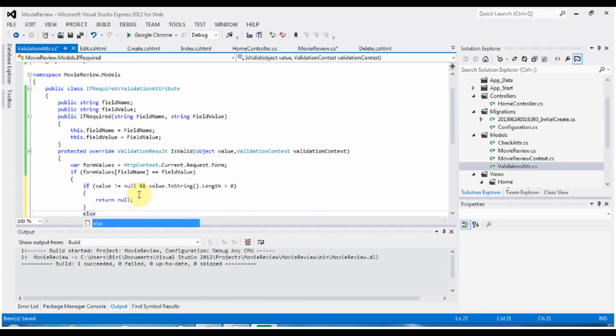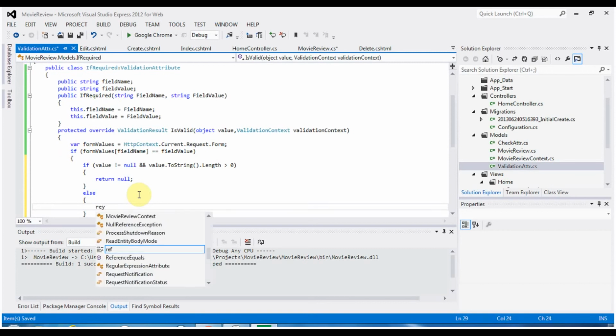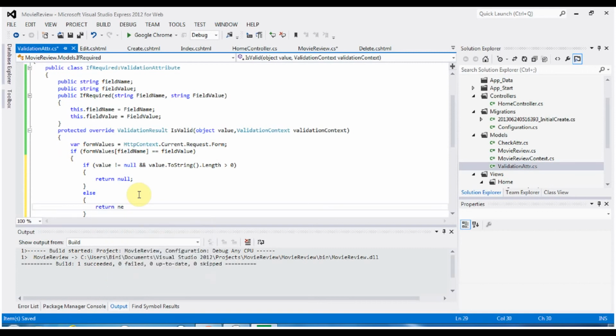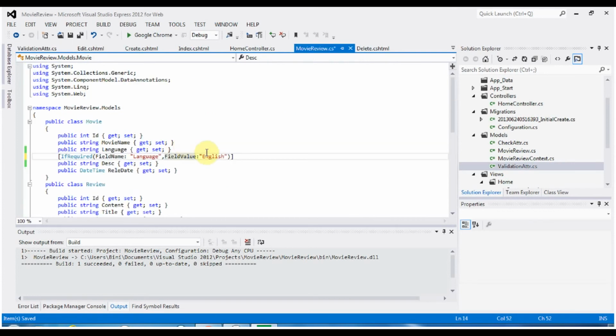Else, return new validation result. We're gonna say "please enter text." So what we're saying here is, if the form values of field name, which is the form values of language, equal to field value, which we're passing from here, English.